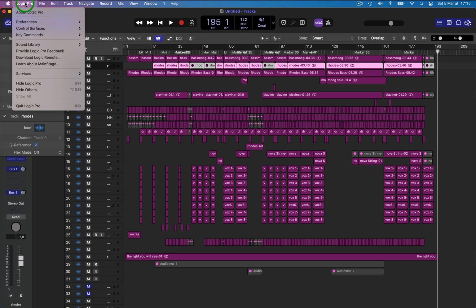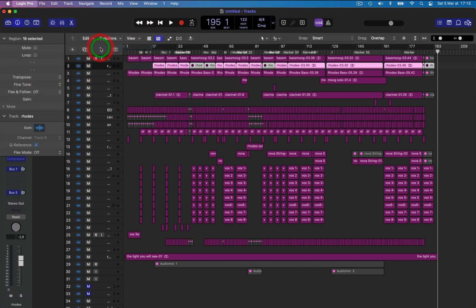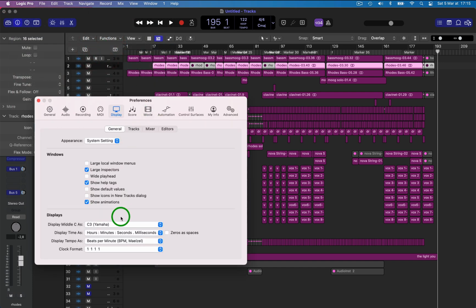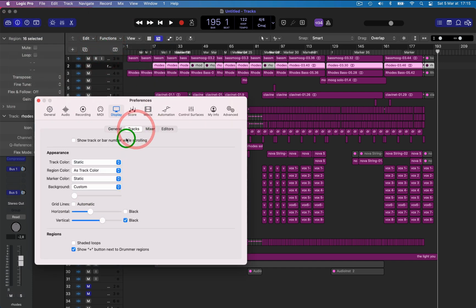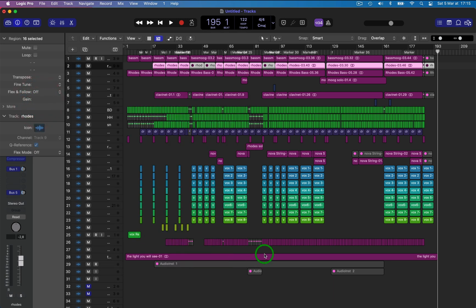So let me just do that again. Preferences, display, tracks, and we'll do this individual, right? There you go. So this comes up with the colors that I had at the time. I wasn't using the color system I use today, so I will actually put that to the colors.